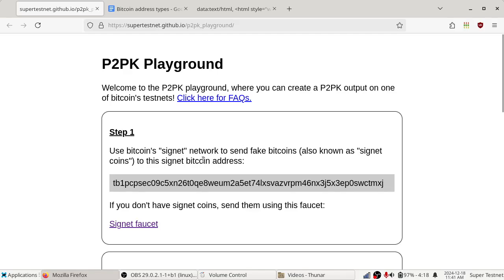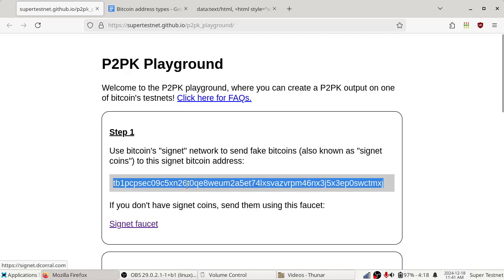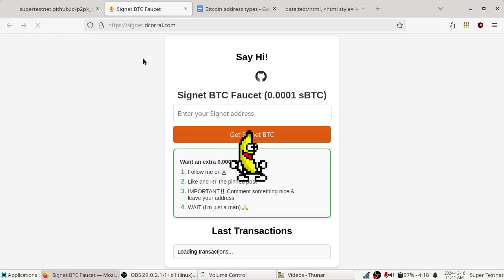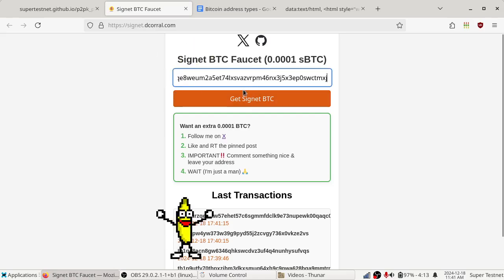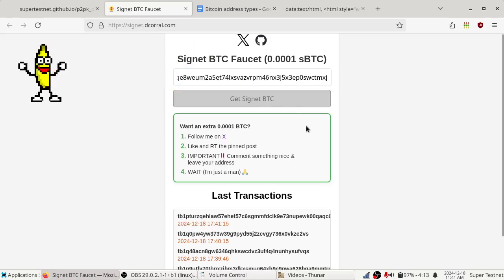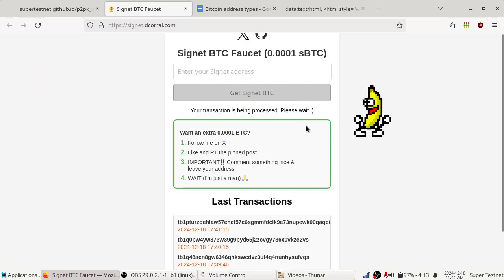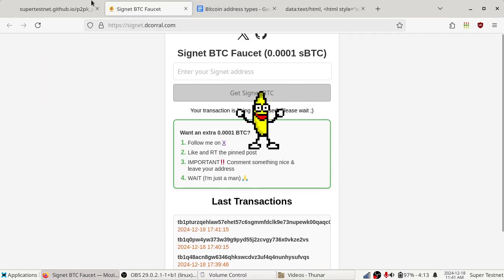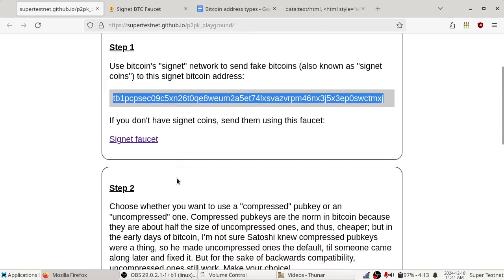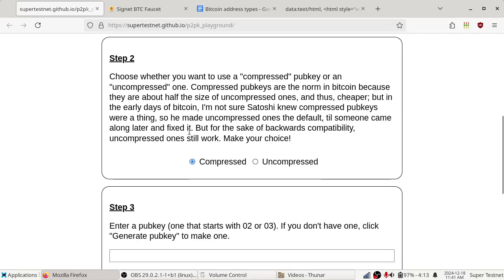So let me just show you how this works. I'm going to copy this. This is a regular Taproot address, and I'm going to use the Signet faucet. It's got a little banana jumping around in there for some reason. I'm going to send 10,000 testnet bitcoins or Signet bitcoins to this address. It's not real money, but yeah, I sent that, and then I get to choose whether I want to use a compressed public key or an uncompressed one.